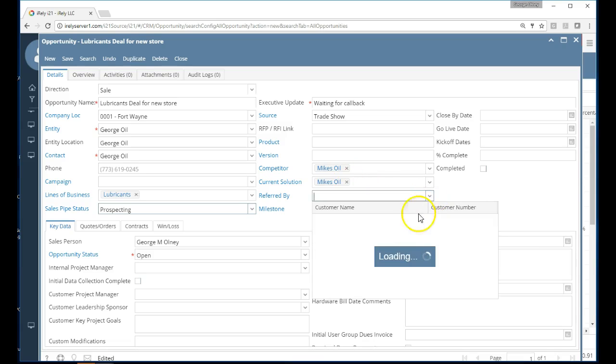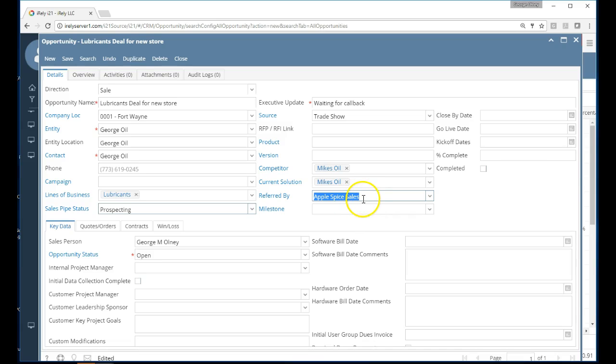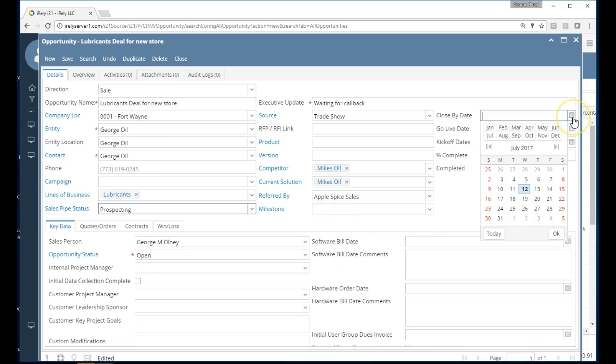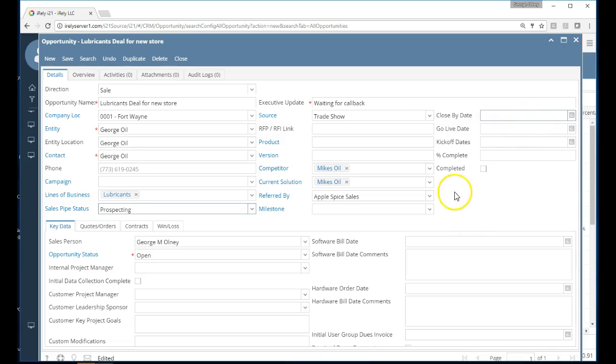And then referred by, this shows a list of all your customers. This might be the first customer that told you about this deal with George's Oil, right? And then a milestone. Milestone is a configurable option whereby you can track where the deal is and what part of the pipe it is. And then when do you think you're going to close it by? Additional fields can be added. We've got a go live and a kickoff date and those types of things. Those can be added. You'll note the salesperson defaulted as me because I'm logged in, and it defaulted as open. That's the opportunity. We can also have an internal salesperson as well as other elements there.